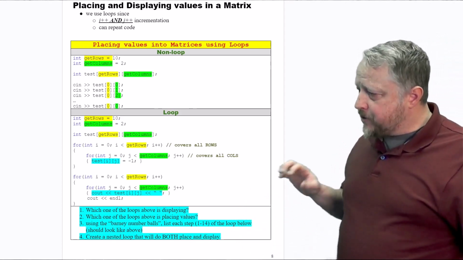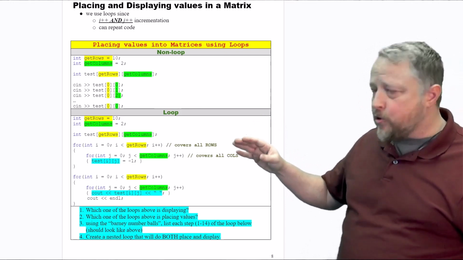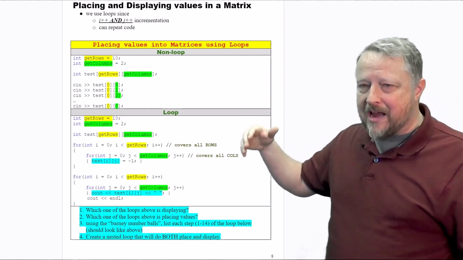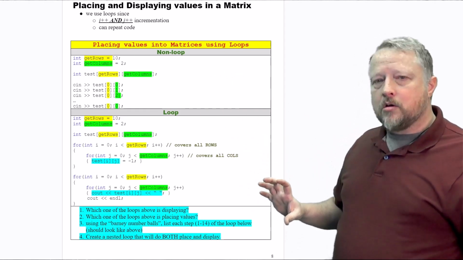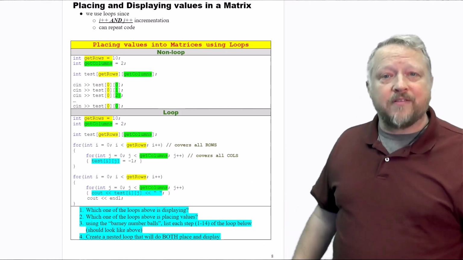So answer the 4 questions. You're going to be mostly using the code here in this particular loop. But notice again, I'm also talking about being able to input values into a matrix using cin, which we can. So answer these 4, and I'll go over the answers with you here in a minute and hopefully demonstrate doing our display of a matrix too.